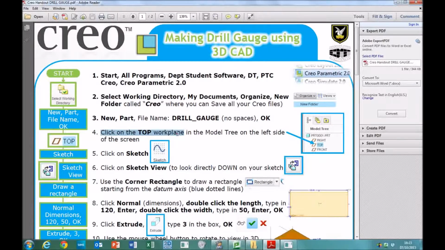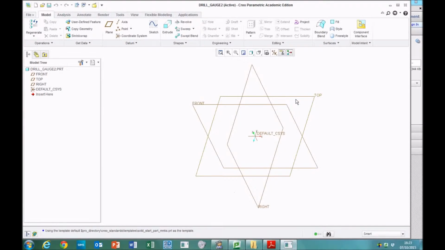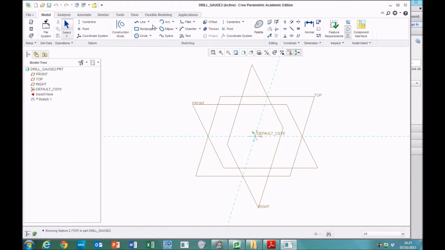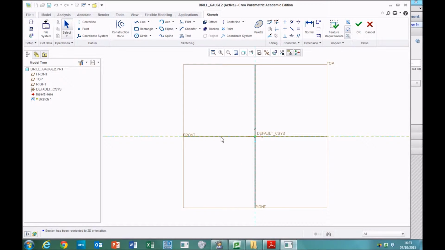Okay, so click on Top, and that's on the model tree on the left, and then we're going to go to Sketch and Sketch View. So we click on Top, we can either do it here or over here on the left in the model tree. And then we click Sketch, and then put it into Sketch View, which is here. And Sketch View flattens it down so that you're looking directly down on it.